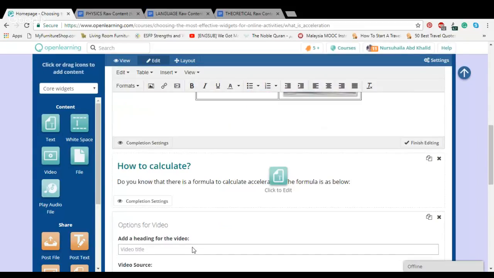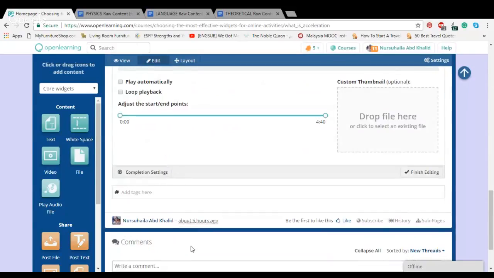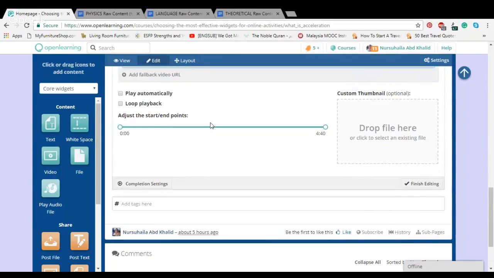So we're going to chunk the video, make the video shorter by adjusting the start or end points. It's supposed to be from 2 minutes and 37 seconds, up until let's say 3 minutes and 22. Okay, so I just click finish editing.